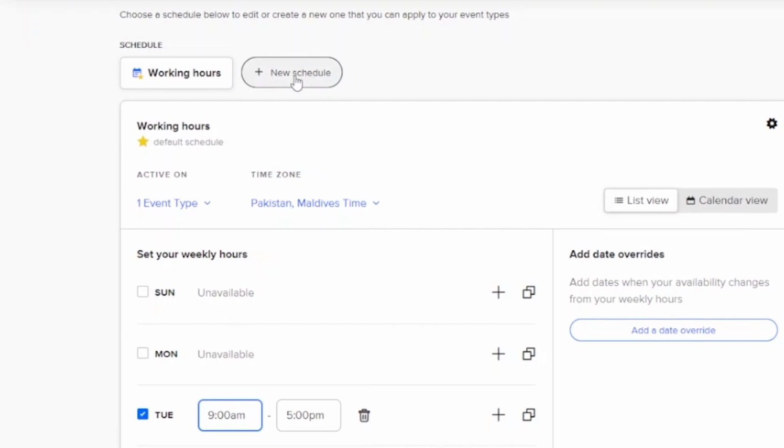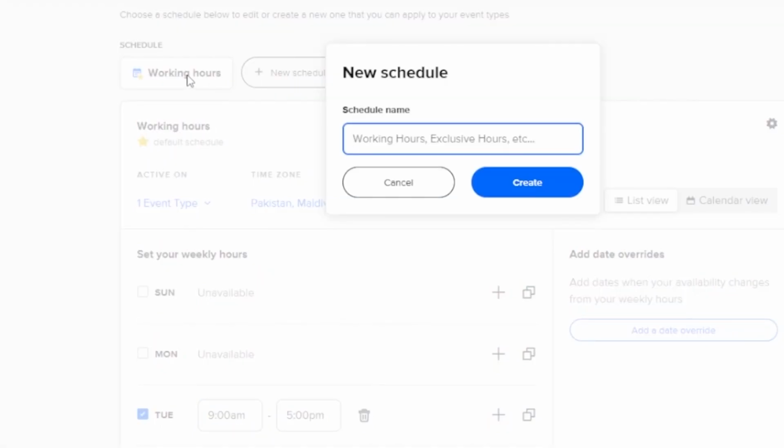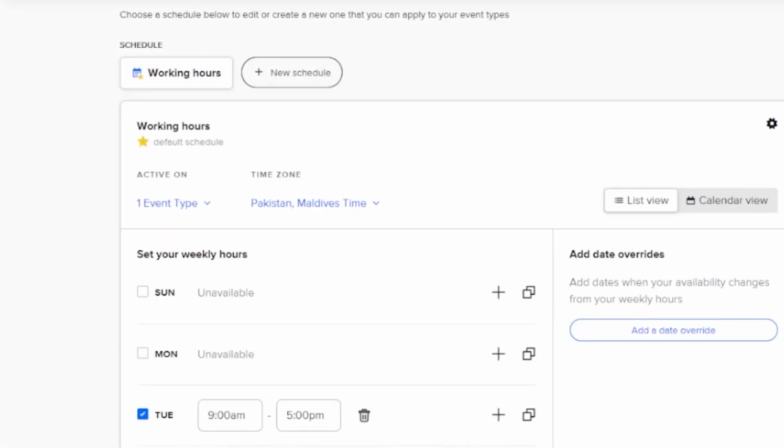You can add a new schedule as well. This is basically a basic schedule which says working hours. If you want to add a new schedule, like if you run a class at your clinic as well, we can add a schedule for the class. That class is going to be held from 2 to 3 p.m. You can just add all of these details. So you can just go on and create a new schedule for yourself. So this is how basically you add your availability.